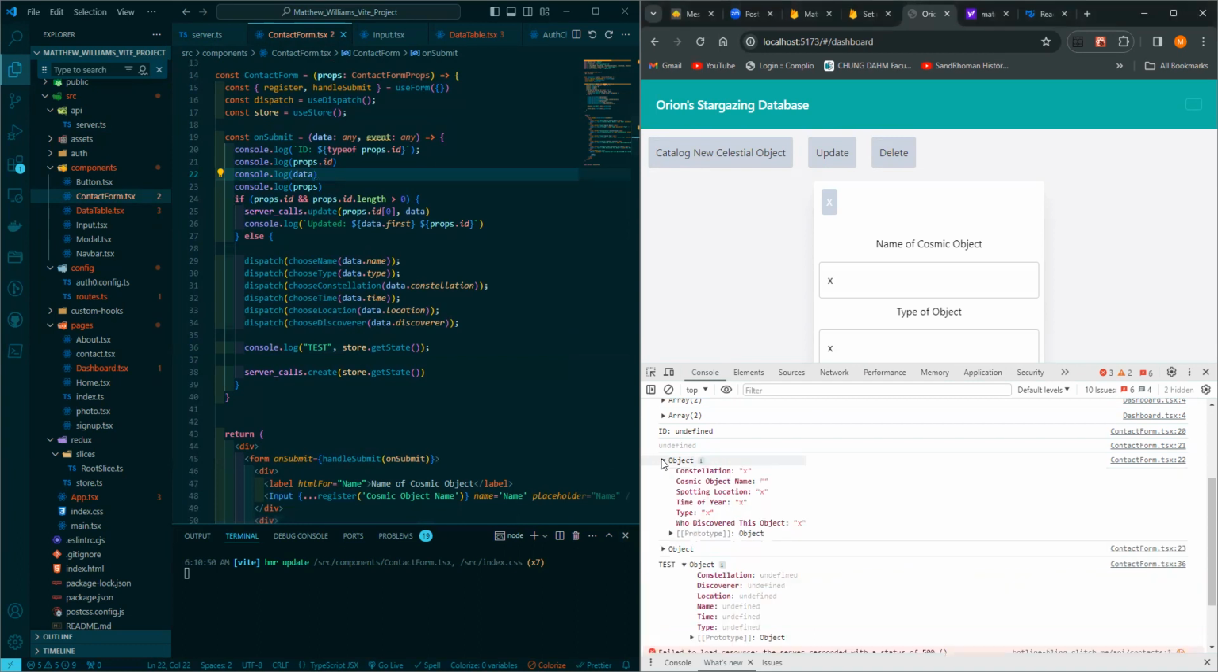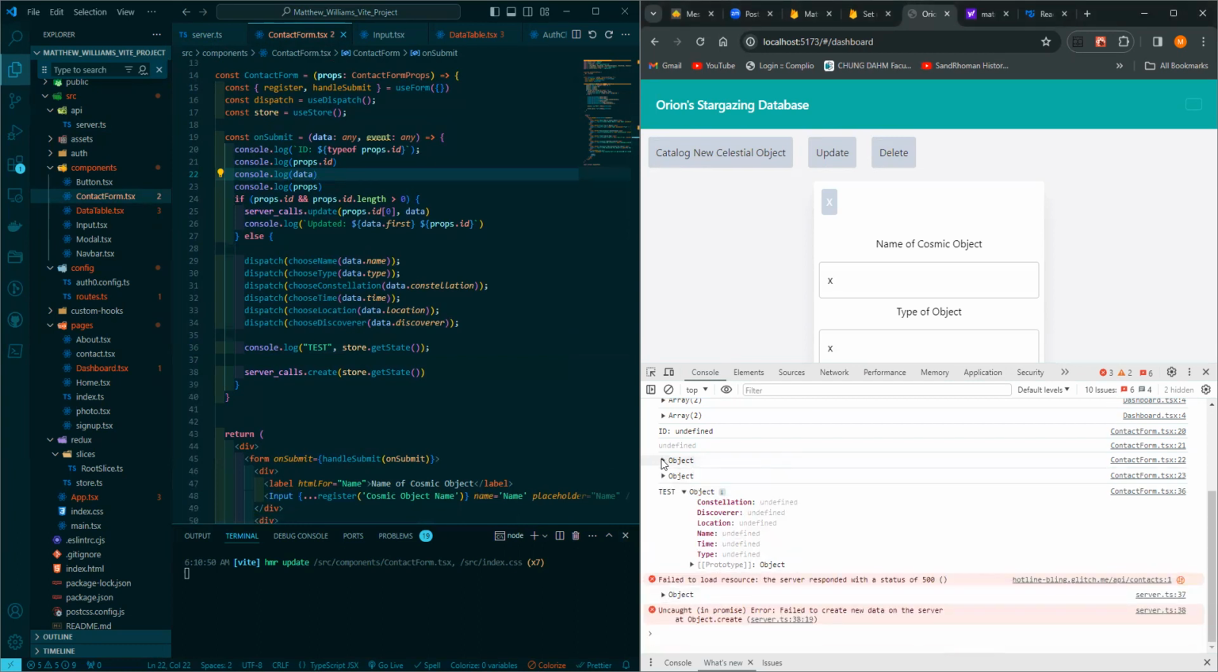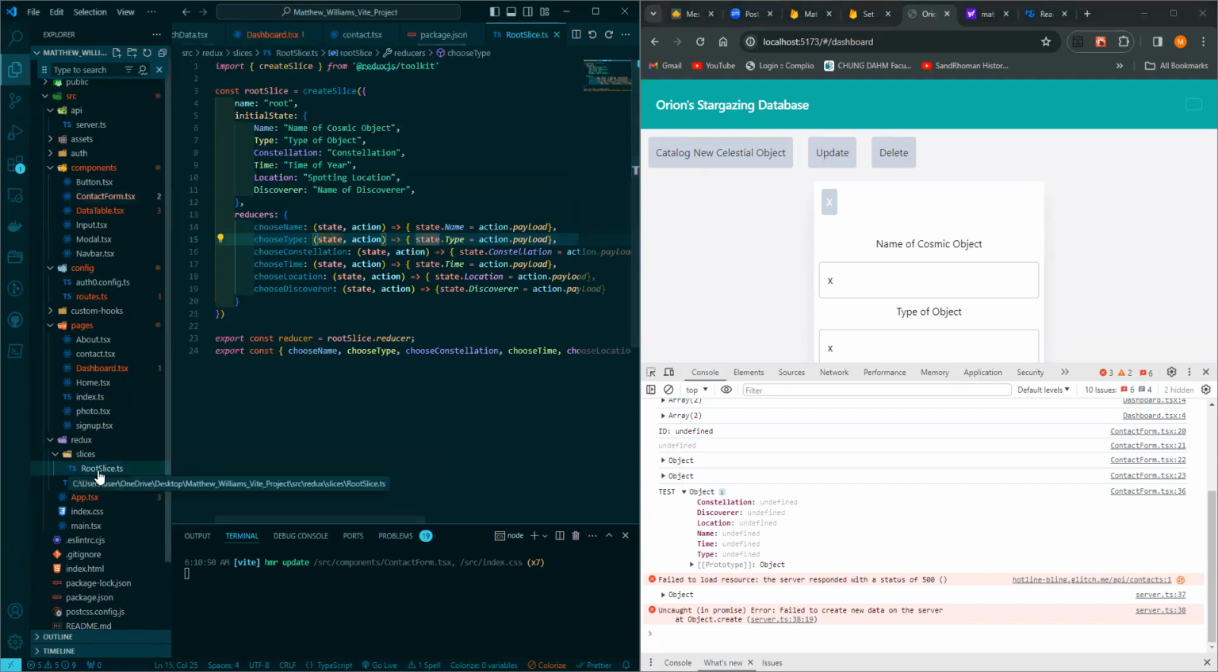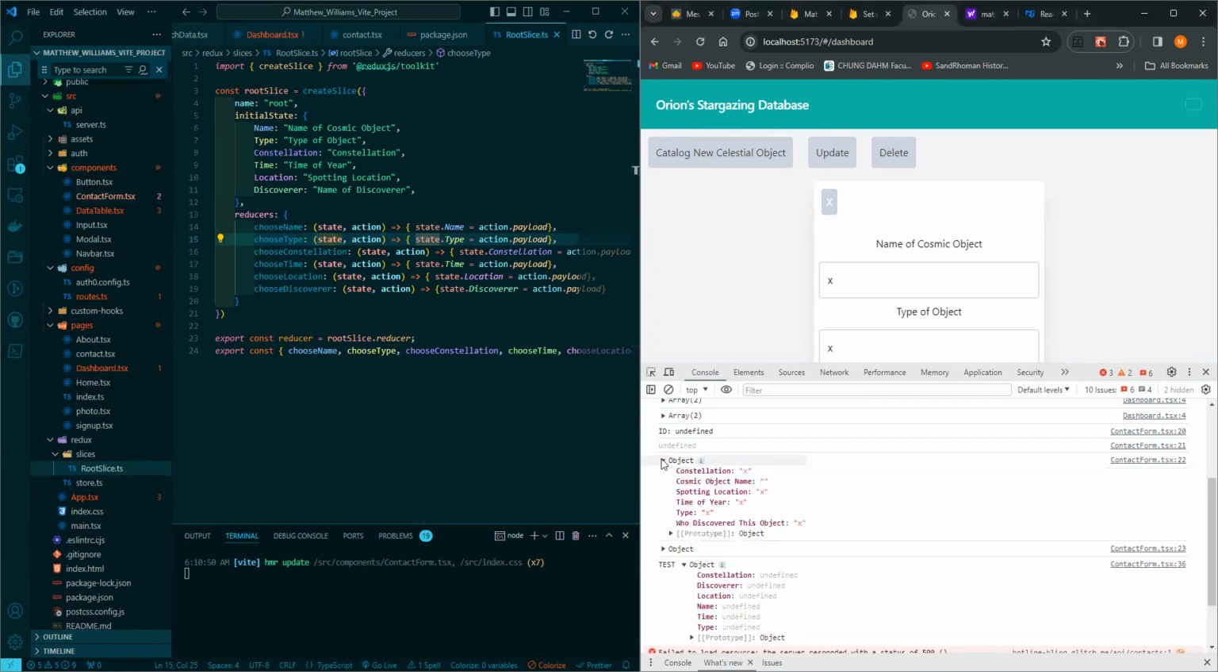let's see this object as well one more time. Here's this information coming through here. Choose name, choose type, all those bits and pieces there. It's not actually working with that information properly. But let's see here. Let me see this object that's being passed over here. We've got constellation, cosmic object name. So kind of strange names for us.